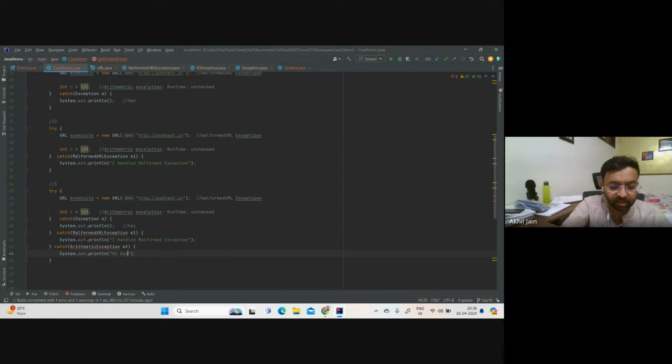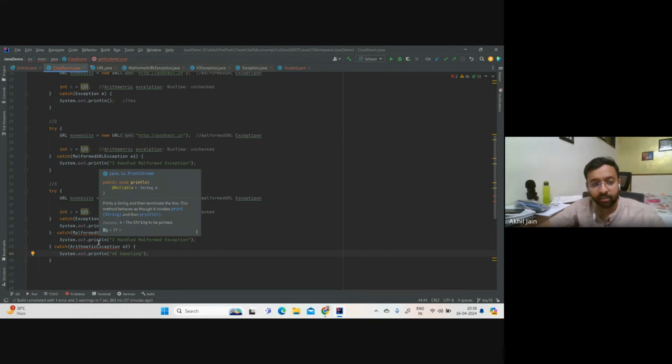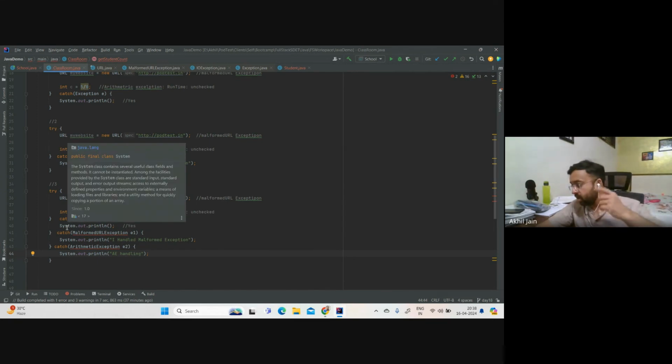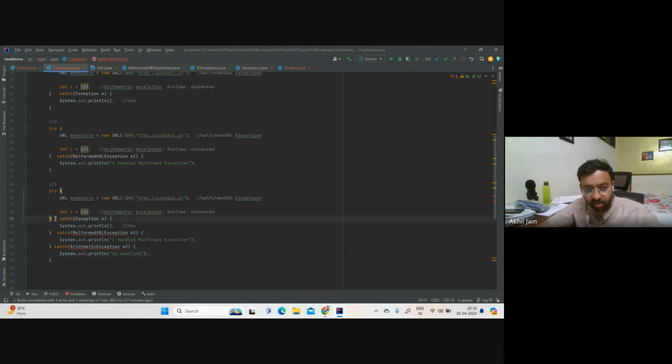Arithmetic exception handling, right? If you do this, it is complaining. Why is it complaining? It is complaining because of your catch blocks. First of all, there are multiple catch blocks, and the way catch blocks work, it starts from the first catch block. It will check whether this catch block can handle this type of exception or not.